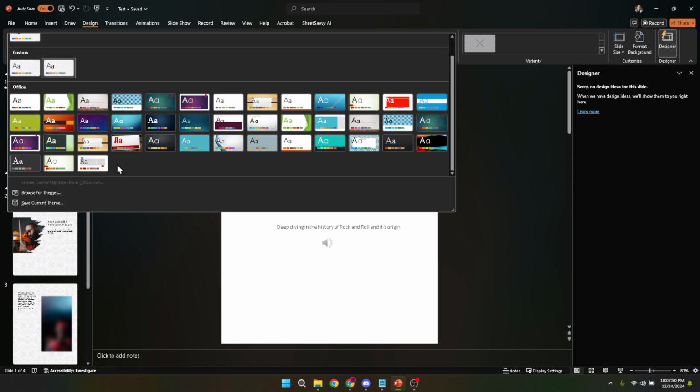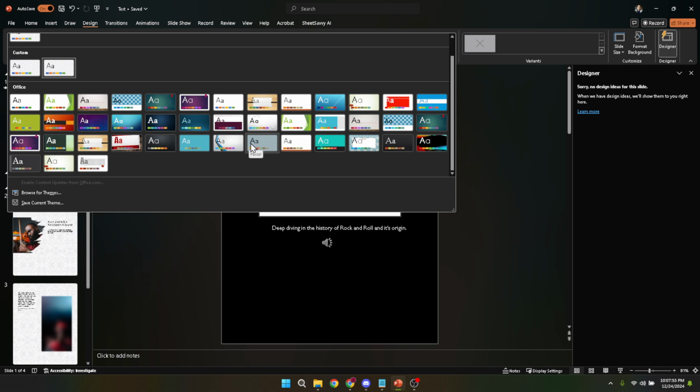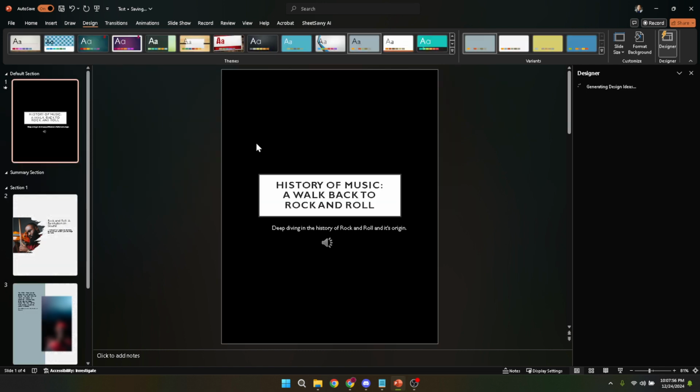Now, for a more customized look, let's tweak the colors of your chosen template. Notice the variants group next to the templates. Click on the drop-down arrow here. This action reveals additional customization options, including colors, fonts, and background styles. Go ahead and click on Colors within this drop-down menu.